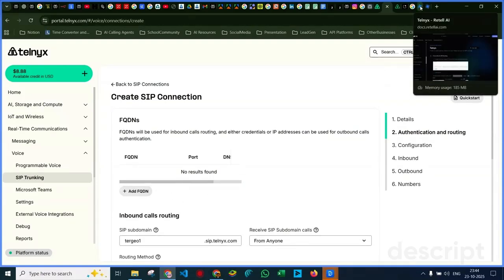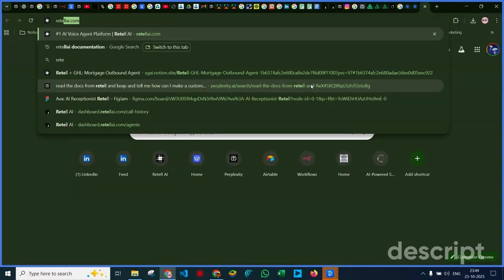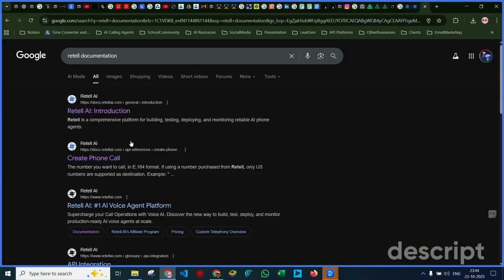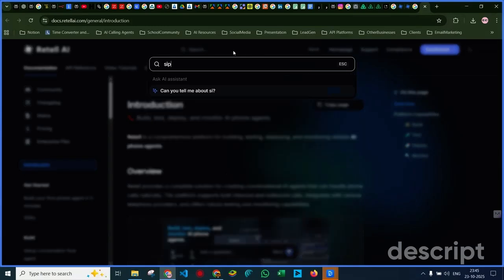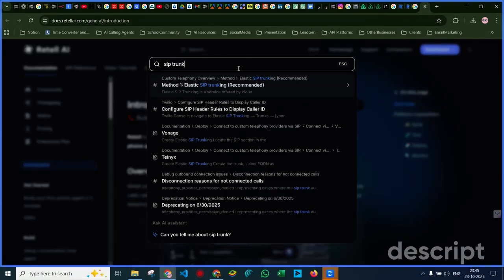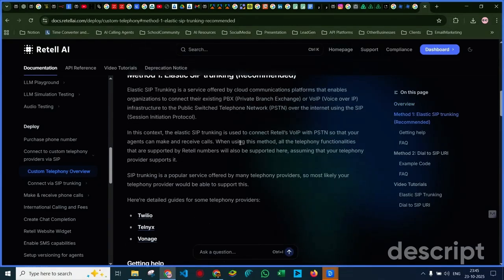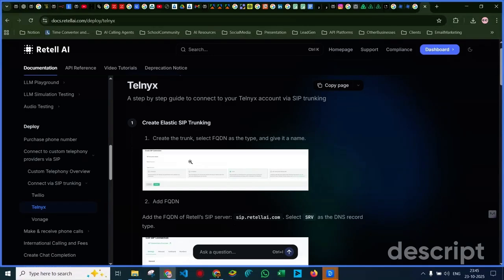We are gonna come to Retell documentation. I'm gonna search Retell documentation. There we go. We are gonna search SIP trunk. Okay, we are gonna press hit on the first one and come here. We're gonna click on Telnyx. Here you can see the step-by-step process is also written here. You can also follow this one. It's not necessary that you have to follow my video only.